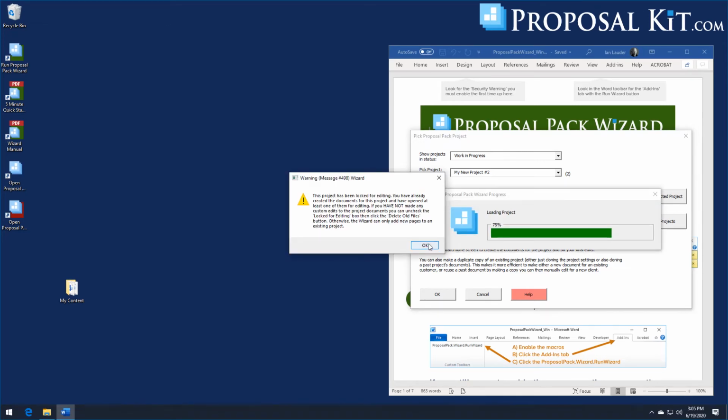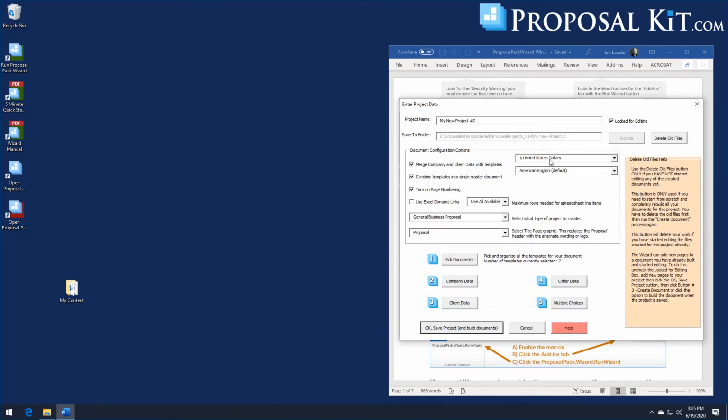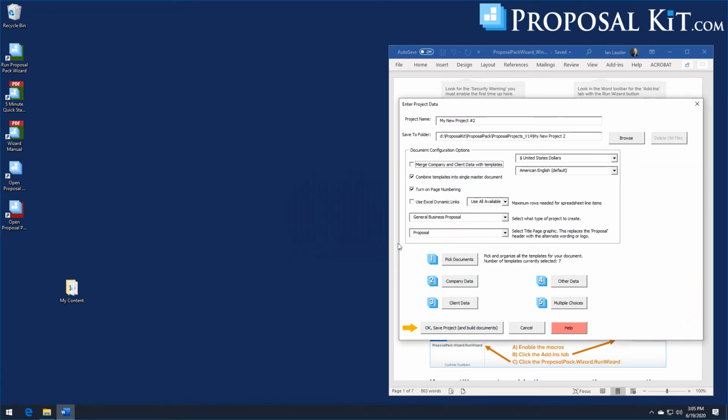We're going to regenerate this document again, but we're going to not merge in name and address information. So we're going to uncheck this merge button. And because we generated this document already, we're going to delete the files and start from scratch because we haven't actually edited that document. So we have the same 7 templates selected.